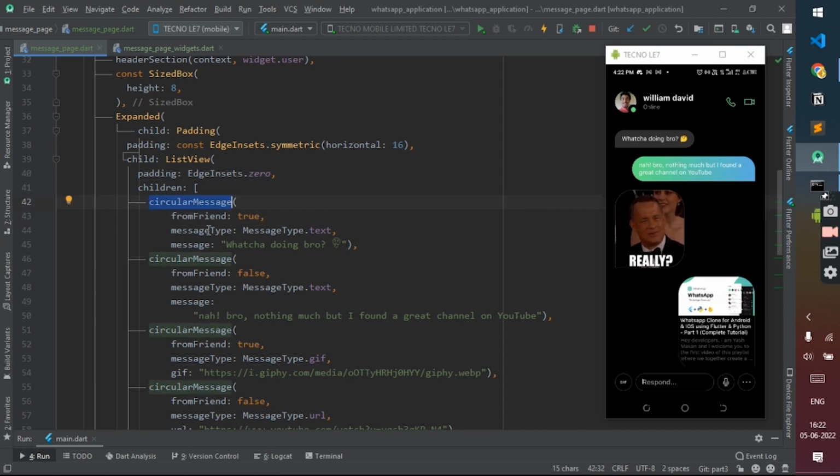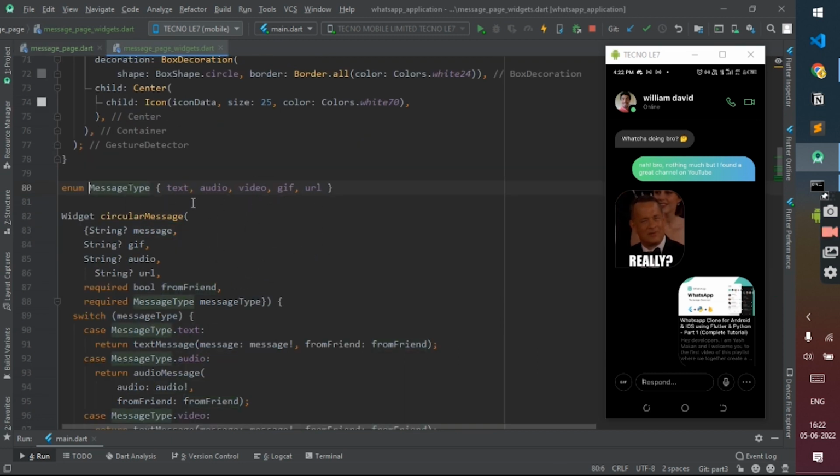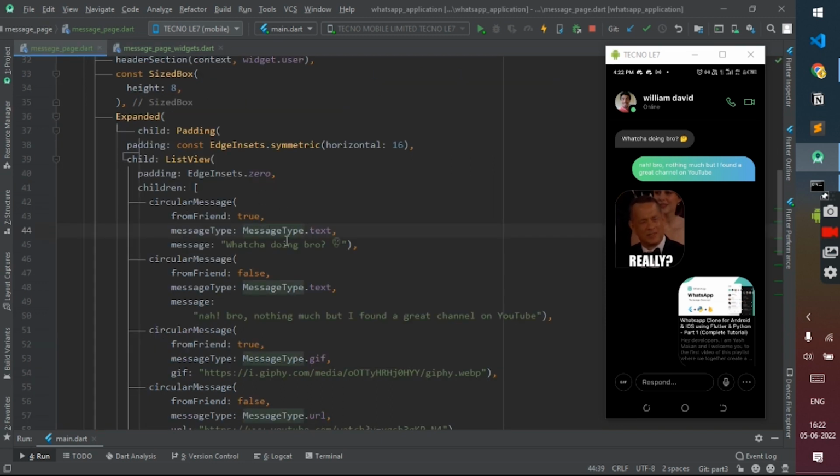Another important thing is that we created a message type here. If I go to the enum, I created an enum here. So message type can be text, audio, video, GIF, URL, etc. And there are many more like location we have to add and much more. So I can add that as well in the enum.